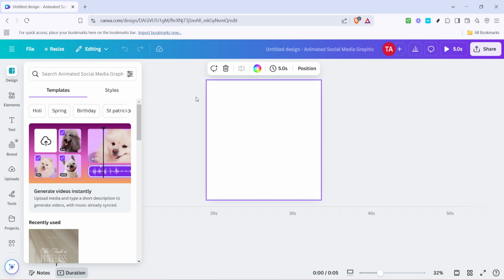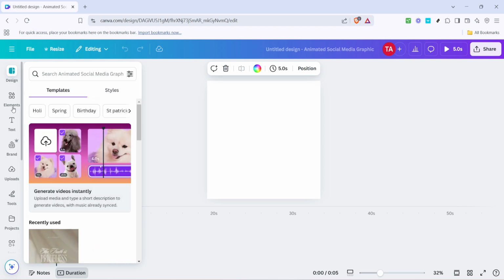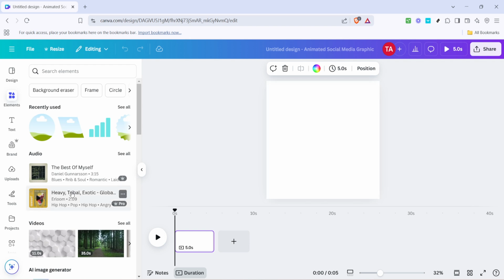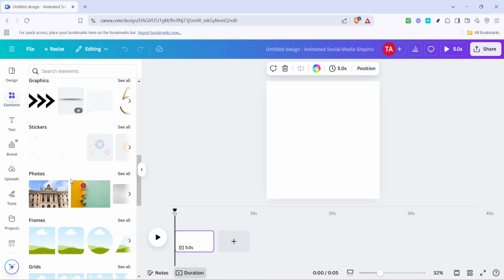On the left-hand side of the screen, you will see several tools at your disposal. Click on Elements. This is where you'll find a variety of graphic elements to enhance your design, including frames, shapes, and illustrations. With the Elements option open, focus on the sub-option called Stickers.